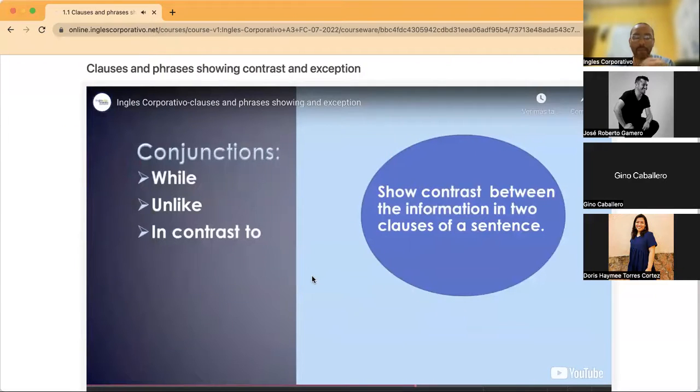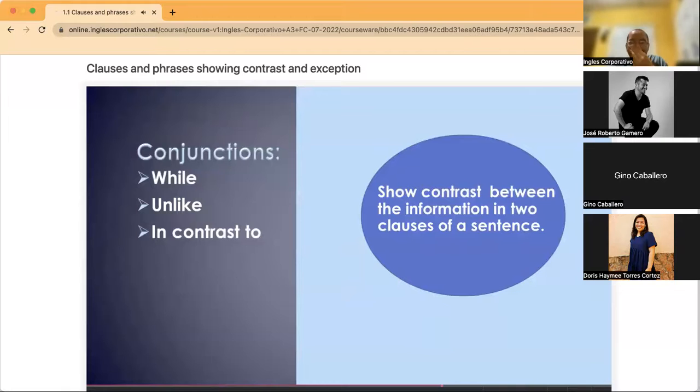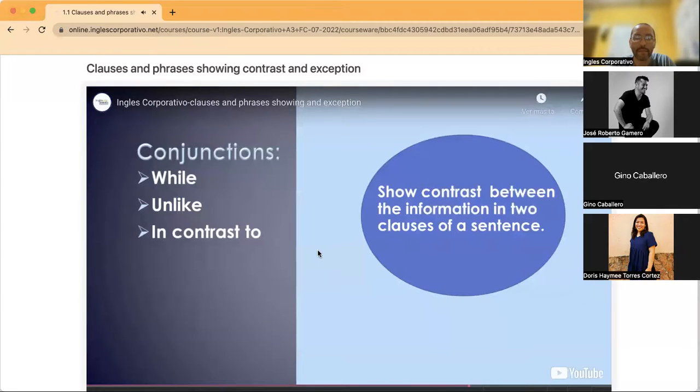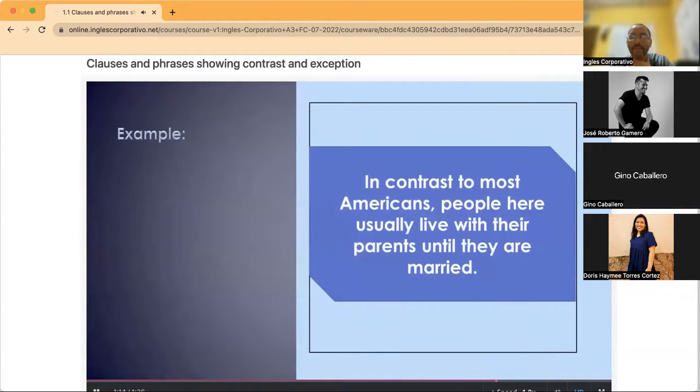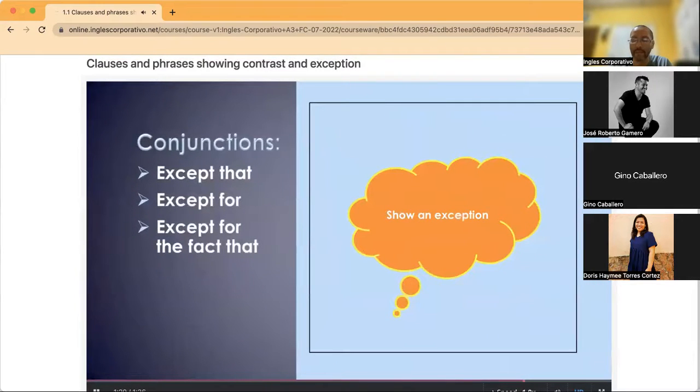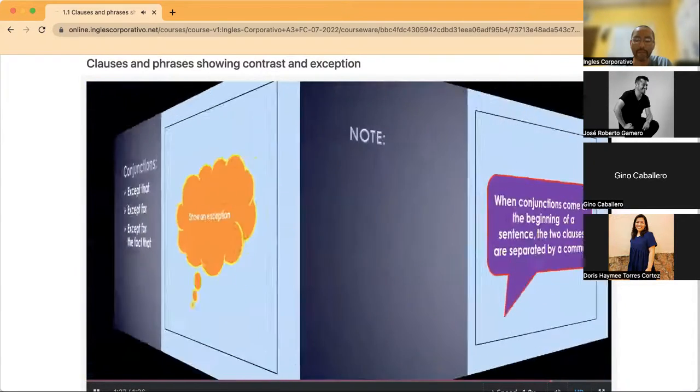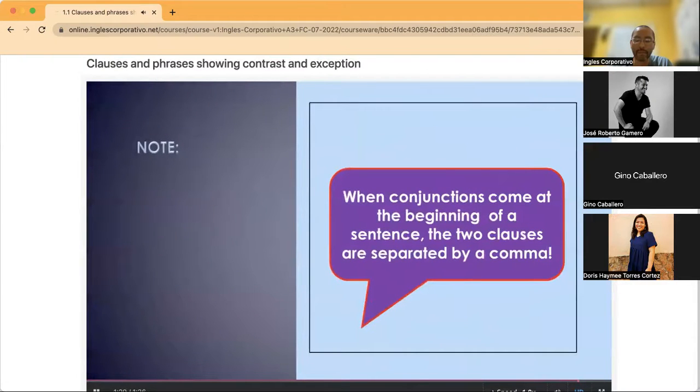The conjunctions while, unlike, and in contrast to show contrast between the information in two clauses of a sentence. For example, in contrast to most Americans, people here usually live with their parents until they are married. The conjunctions except that, except for, and except for the fact show an exception. Note, when conjunctions come at the beginning of a sentence, the two clauses are separated by a comma.